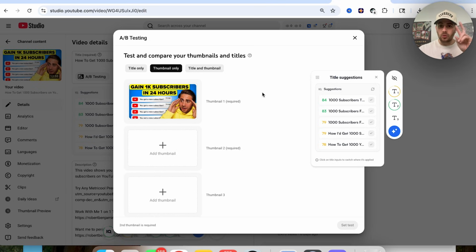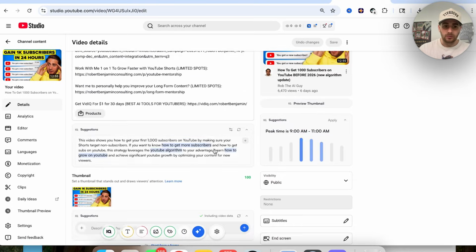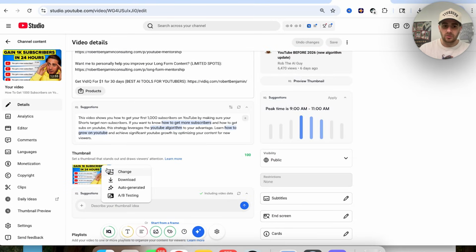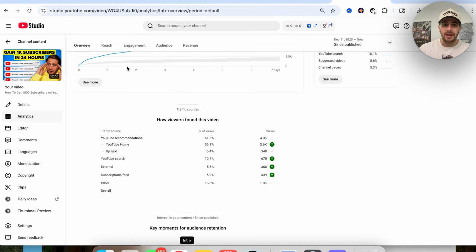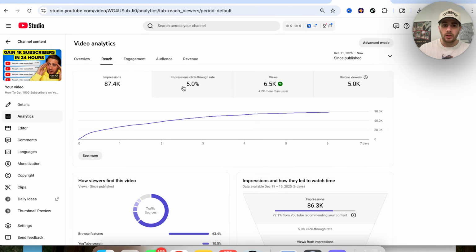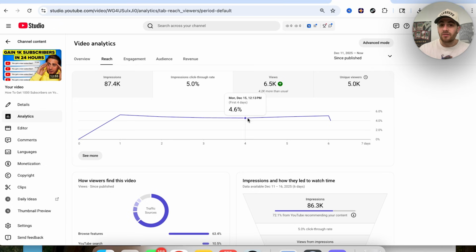So if you want to quote-unquote A/B test the thumbnail, what I would do is come over here and scroll down, click on this right here, and change your thumbnail. Then I would come into your analytics, go under Reach right here, and look at this impression click-through rate to see if it goes up or down based on when you change a title. Just make note of when you changed it, and then come here and track it, because this is going to be the correct way to see whether or not your new thumbnail actually increased your click-through rate.